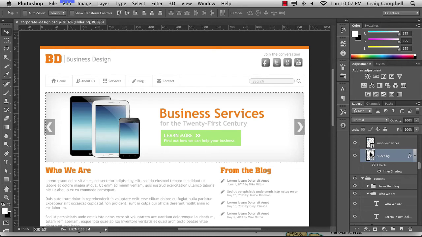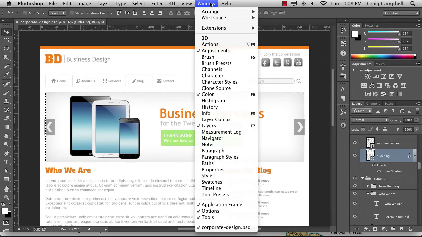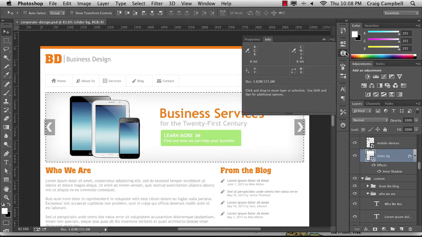And when we command click or control click there, you'll see we've made a selection of that layer. We can see the marching ants selection around those graphics. So then we can just open up the info panel. And if you don't have your info panel over here on the right, you can find it under the window menu. But once we open up the info panel, we can see the width and height here. So it's 960 pixels wide by 260 pixels tall.